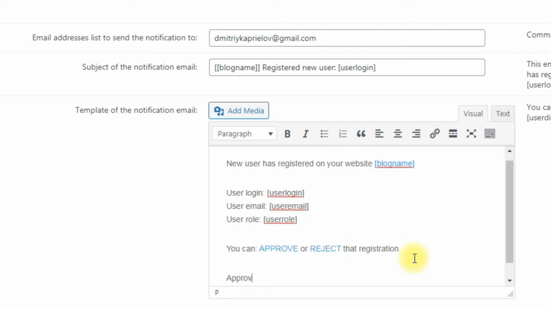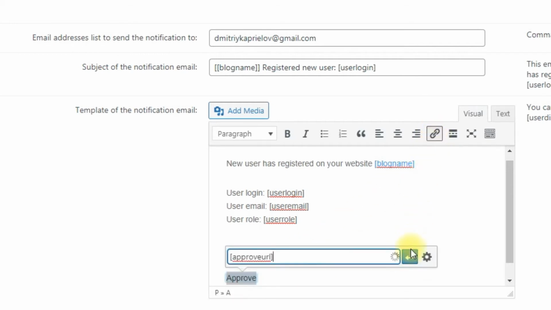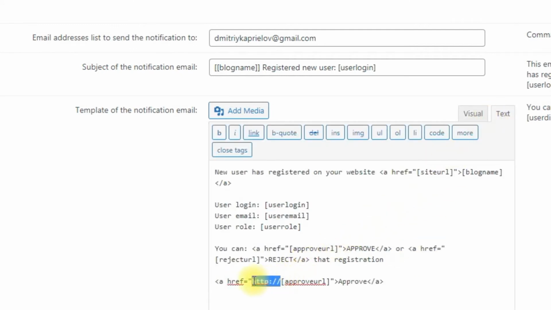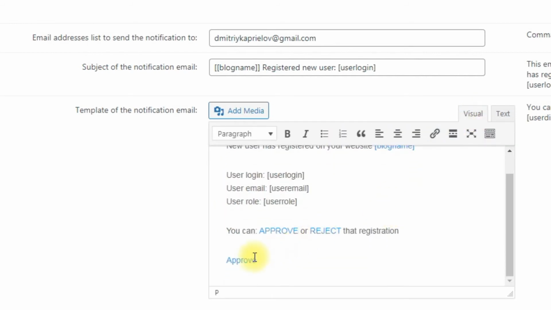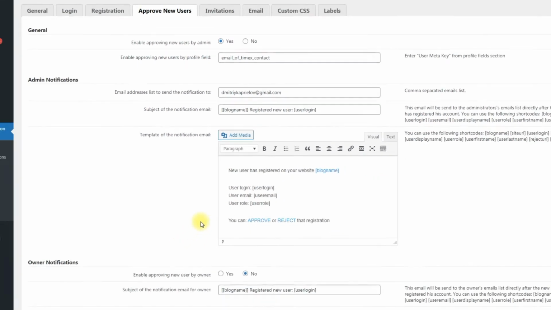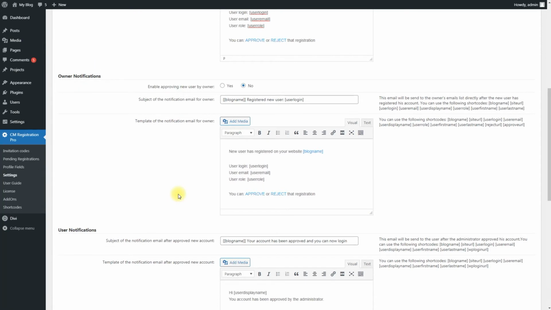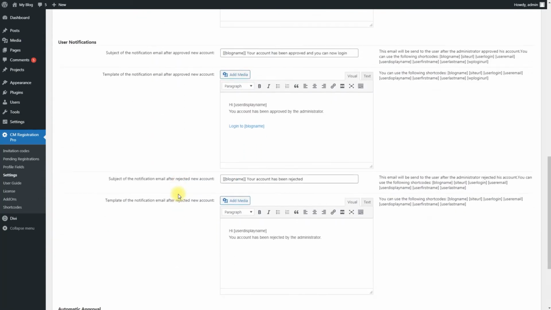However, if you happen to delete the original template contents, you can add the approve or reject links very easily using shortcodes approve URL and reject URL as links in the body of the email. You can create anchors and add them as the href parameter or use the visual editor and click the link button to do this. The section Owner Notifications offers another list of emails and template to work with. The function is the same: monitor and approve or reject registrations.